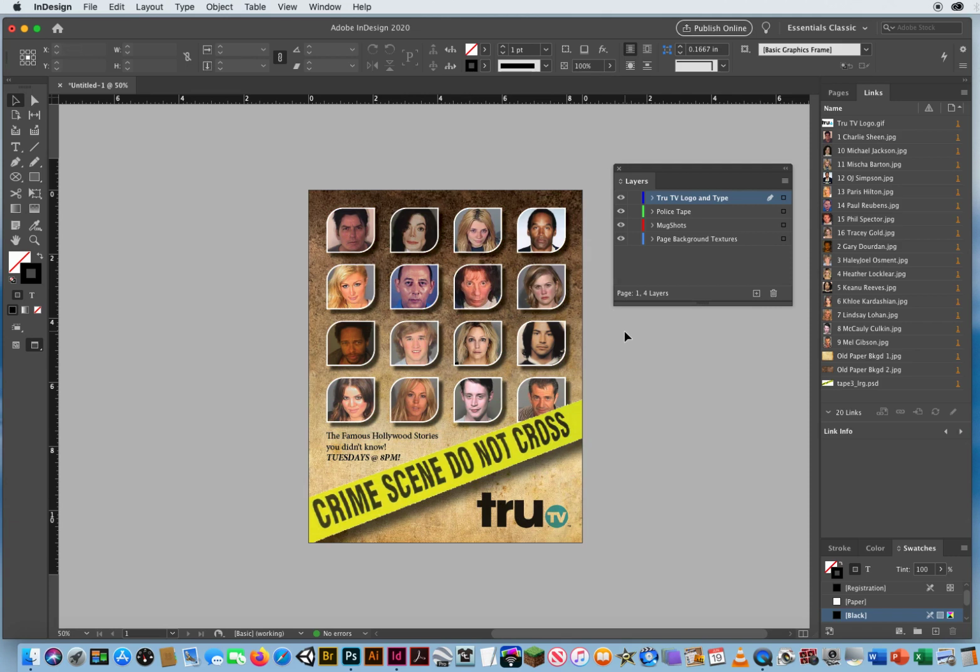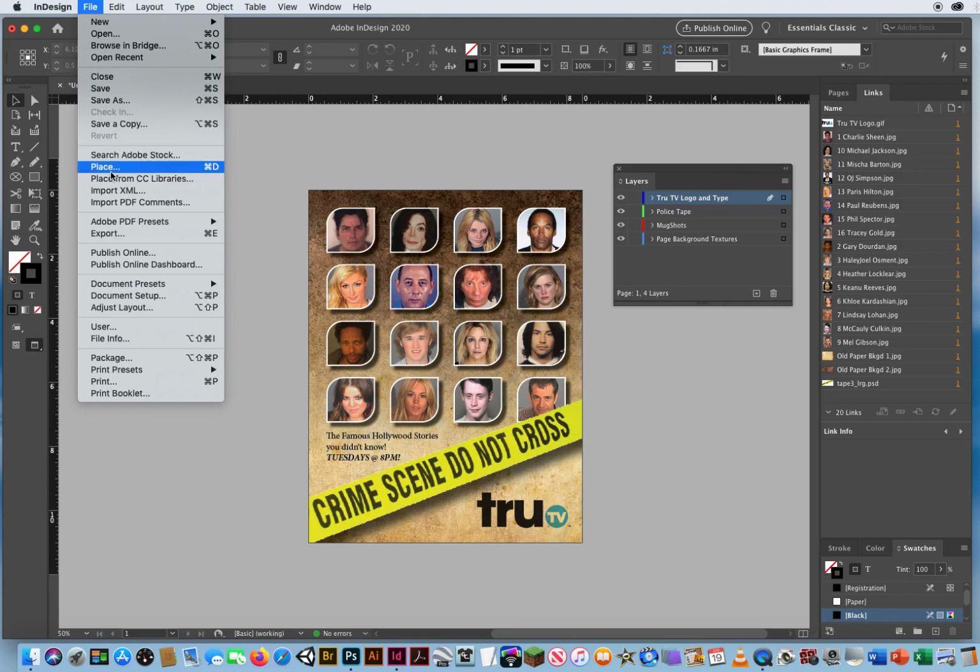Okay, you're going to save your InDesign file one more time, and then the thing about Adobe InDesign is if you were to turn in your InDesign file, you would have to give me every file. The InDesign file and all 16 photos and the police tape photo and the logo and the page backgrounds. I don't want all that. Okay, what you're going to do to turn it into me so I can see what you laid out is go to File, Export.